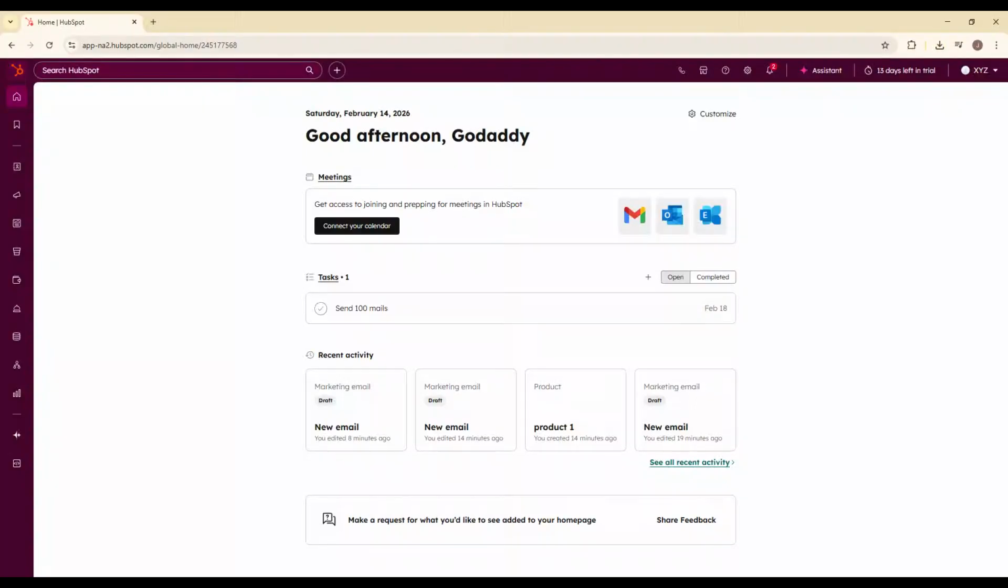In today's video, I'm going to show you exactly how to access the HTML of an email you sent from HubSpot. Whether you need to review the raw code, check tracking elements, inspect styling, or share the structure with a developer, this step-by-step guide will walk you through the entire process. It only takes a couple of minutes once you know where to look.